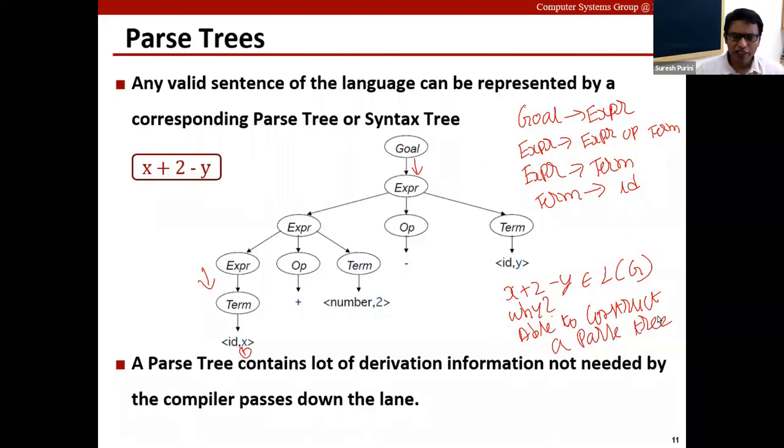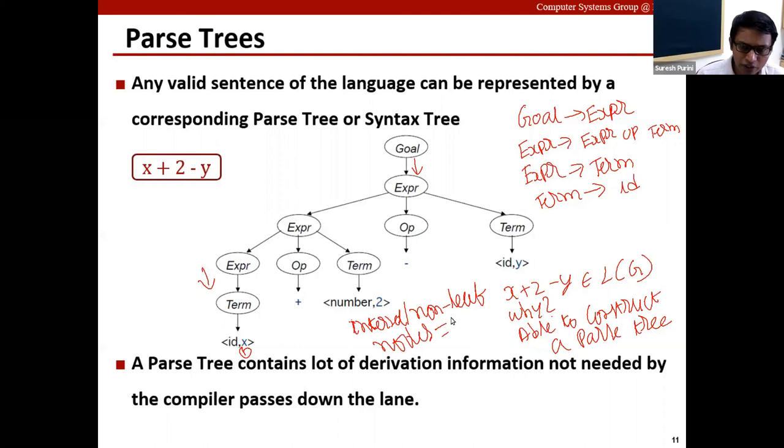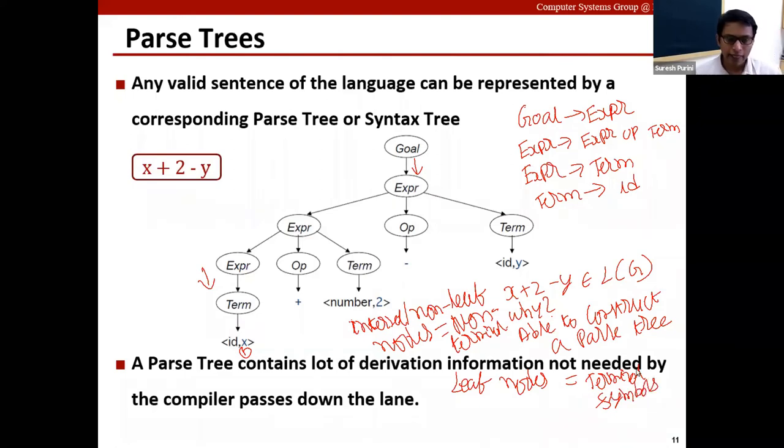But if you see, the parse tree contains lots of derivation information. All the internal, or non-leaf, nodes correspond to non-terminal symbols, whereas all the leaf nodes correspond to terminal symbols.